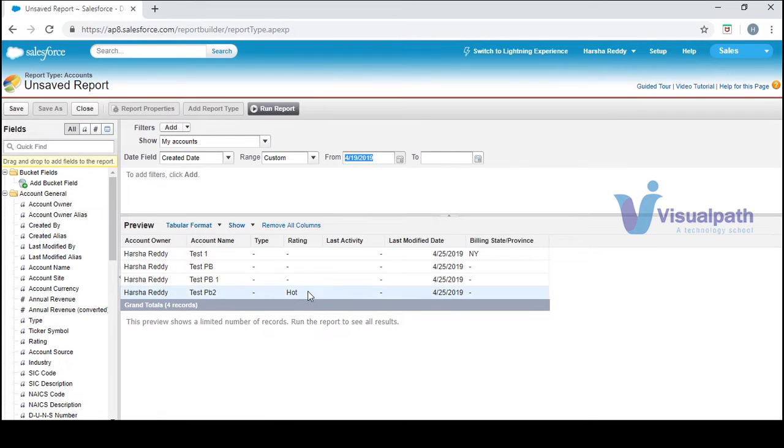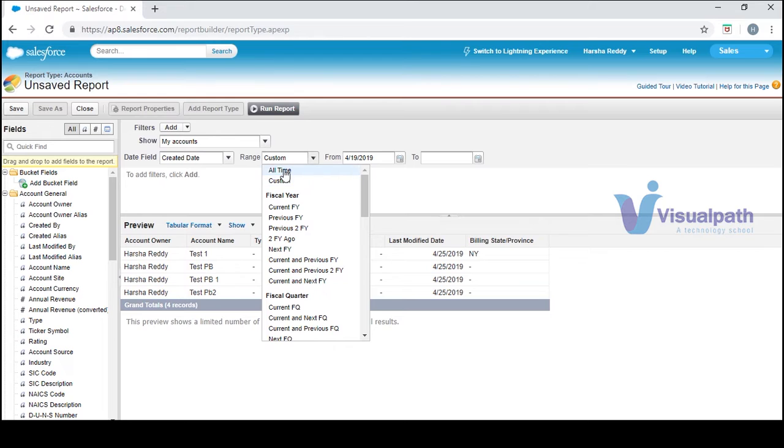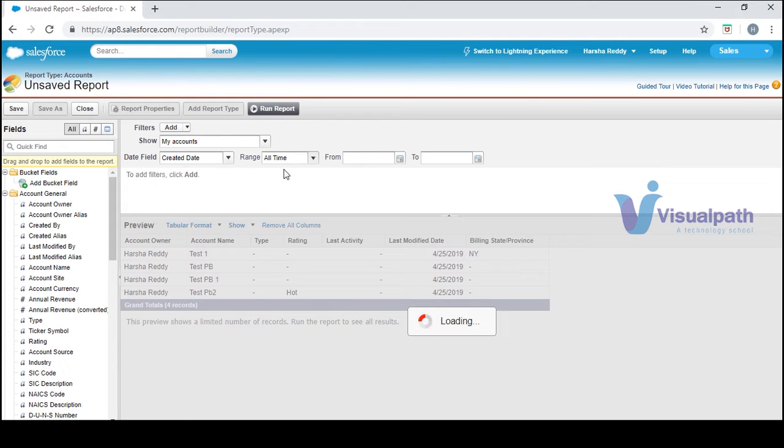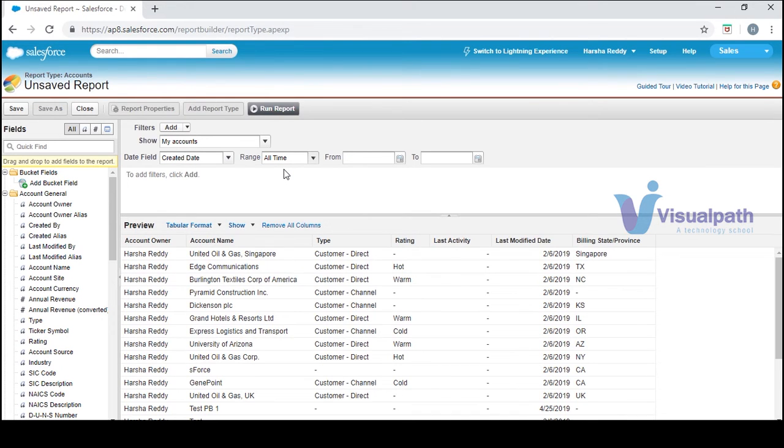All right, see, we have a few data, but this is a custom range. Basically, that custom range is where we select a time period from an X date to a Y date. But I'm taking the range for all time, so that we have a lot of data where we can check out what all things can be done here.